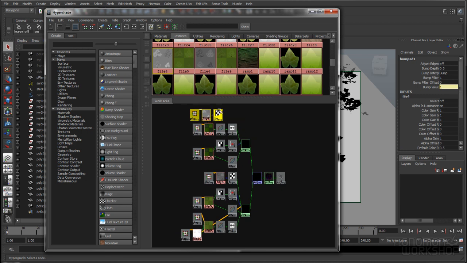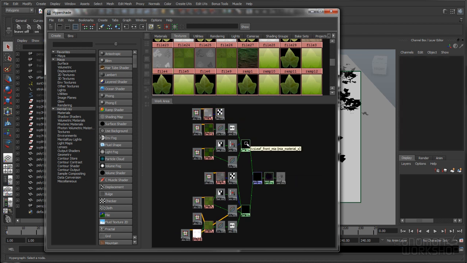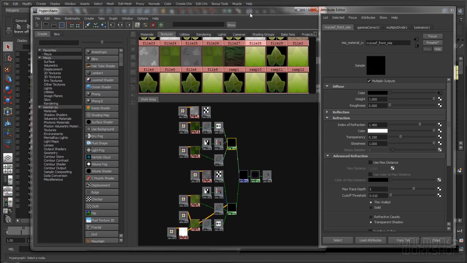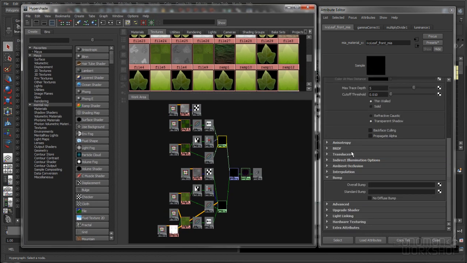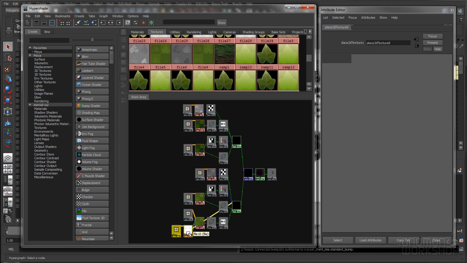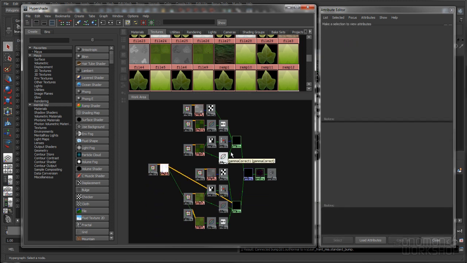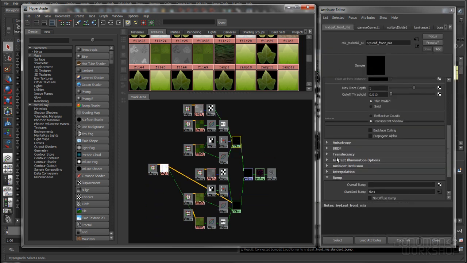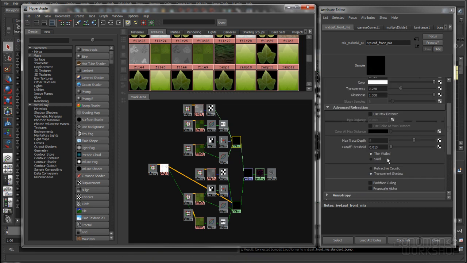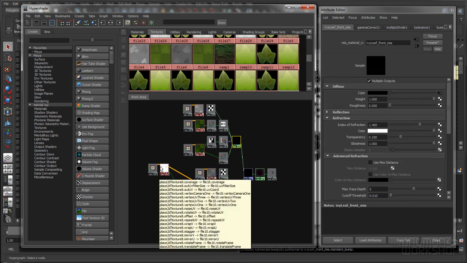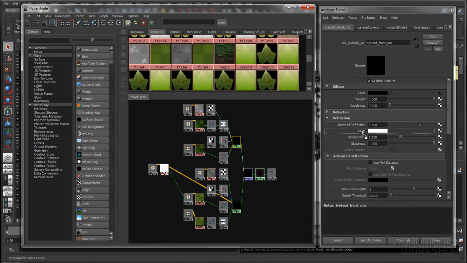from before. Let me go to the MIA material and scroll down to bump, and then drag that bump 2D node into standard bump. So I've reconnected the bump map. Then, as far as the transparency map goes, on my MIA material, I want to go to the refraction color and drag that in there.